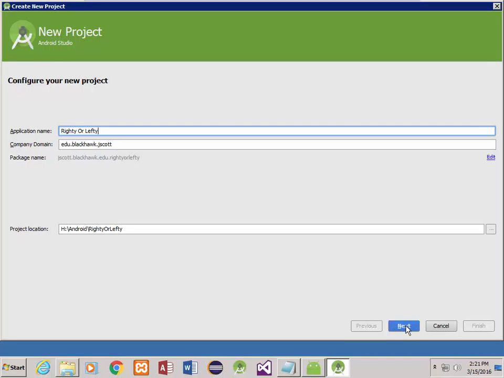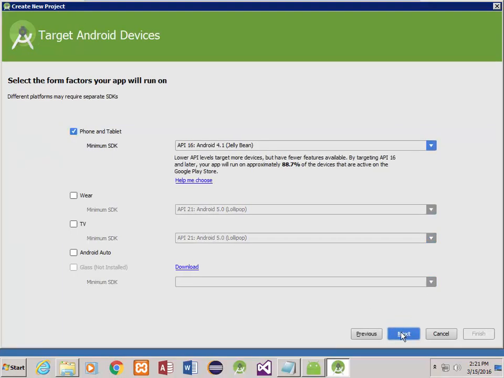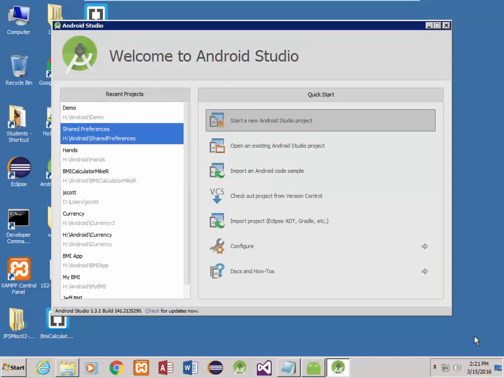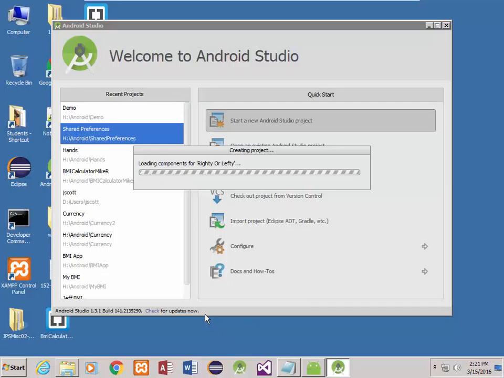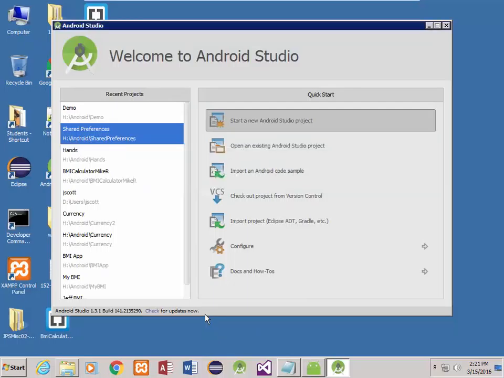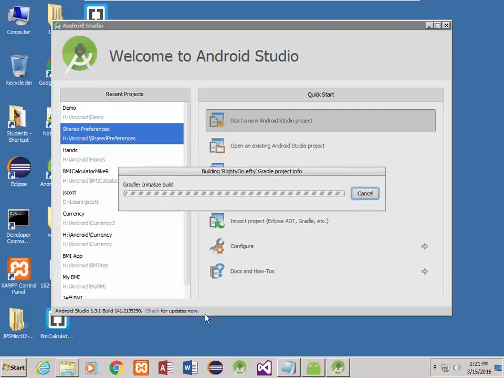So righty or lefty, and I'm just going to accept all, after that, just every single one of the defaults, all right? Now I'm going to show you something you may or may not be aware of. Whether you are aware of it or not isn't that important, but it's important that you see this.